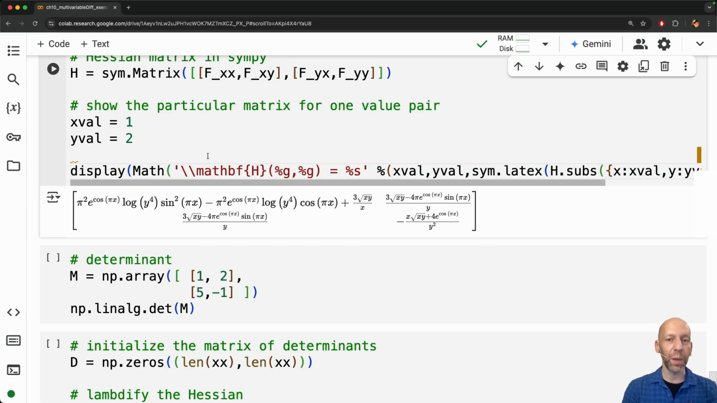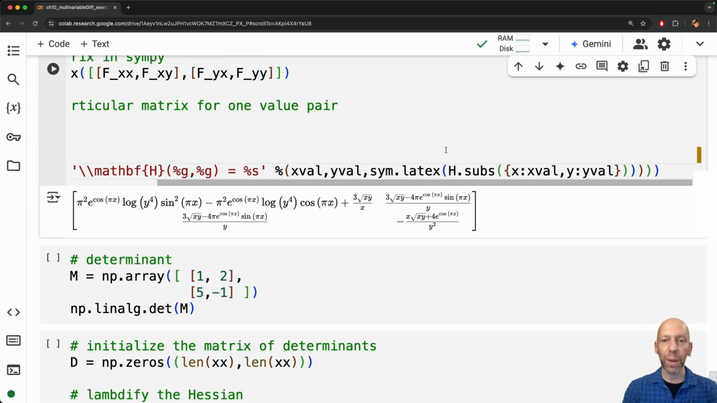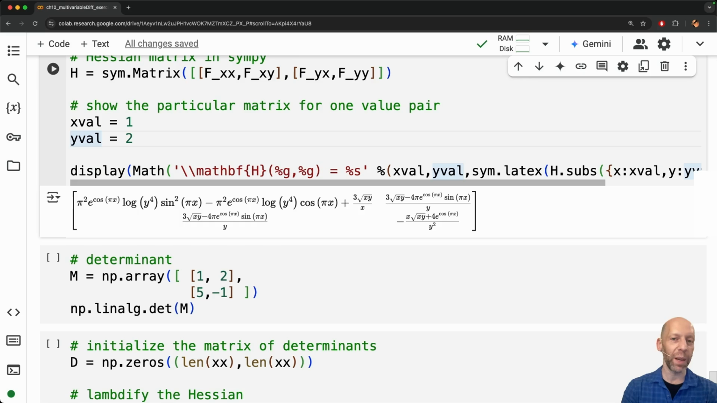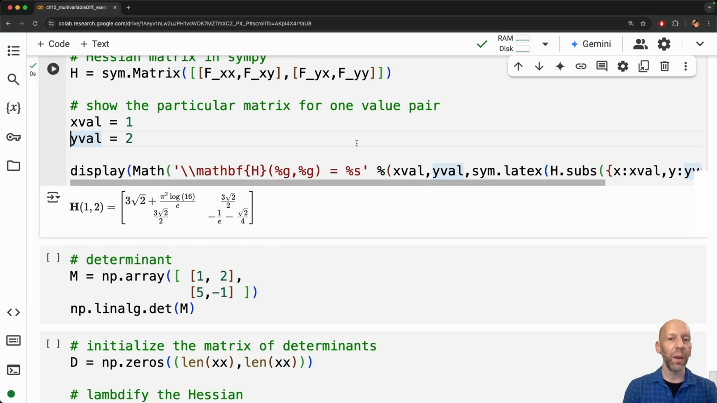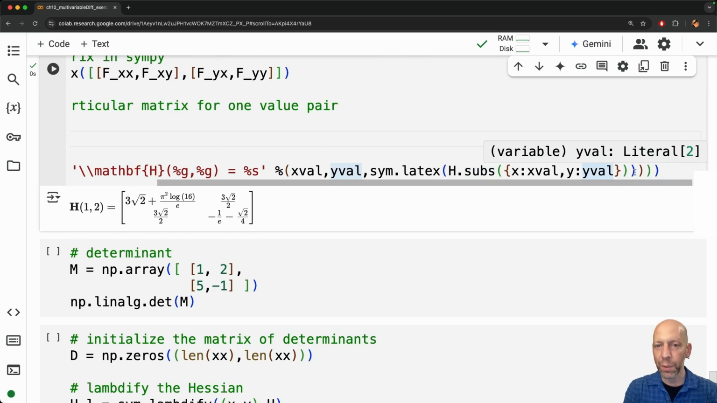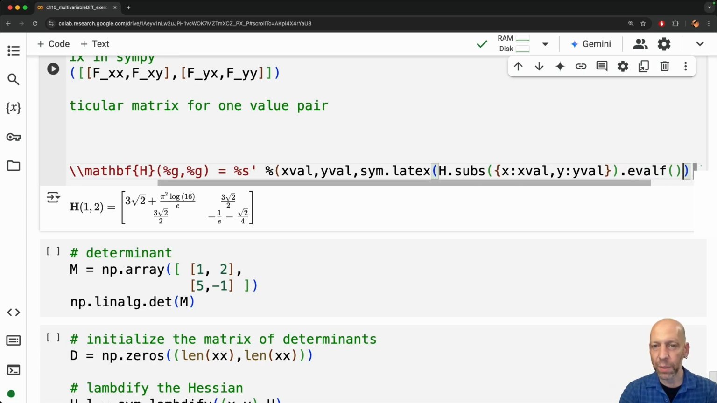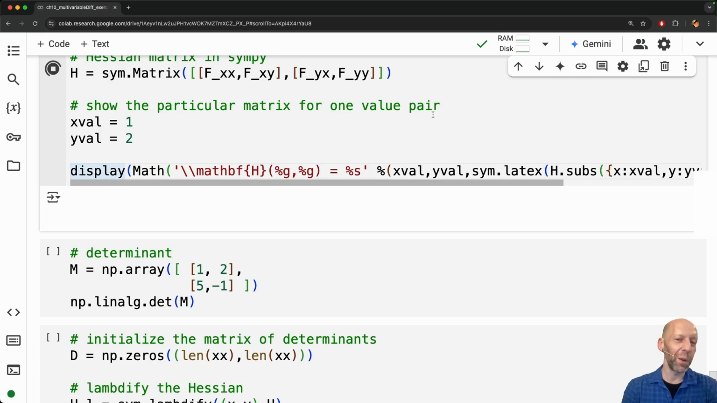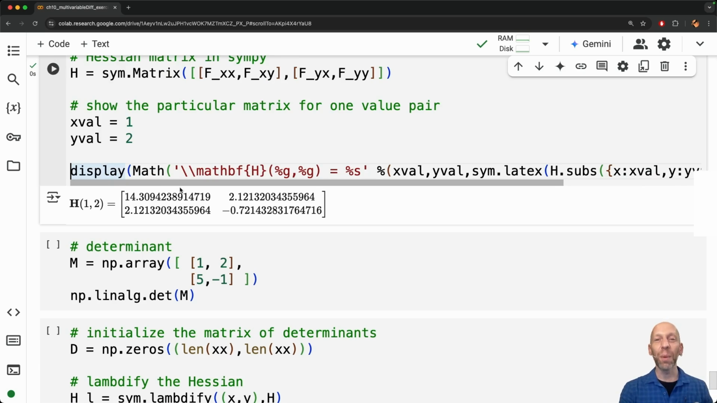And now what we do is show this particular matrix using substitution, substituting in for variable x the value of x val, and variable y the value of y val. And that's what I defined here. Okay, so this gives us the symbolic representation. And if you want, you can look at the actual numbers, or I guess those are the numerical approximations to those numbers.